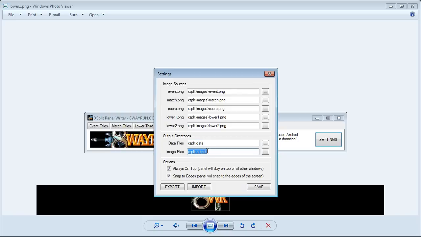Now, you'll not want to use the same folder for your input image sources and your output directories, because then you end up overwriting your blanks, and you don't want to overwrite your blanks.